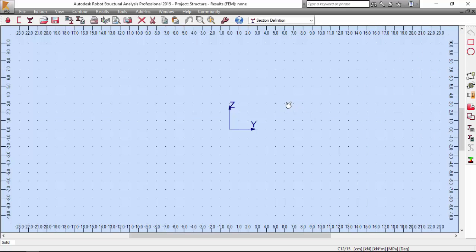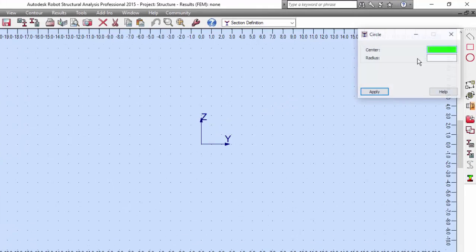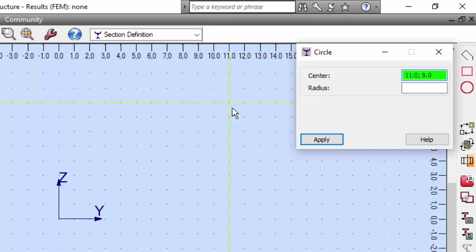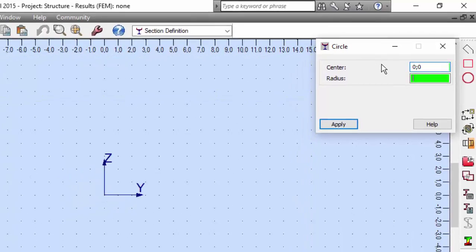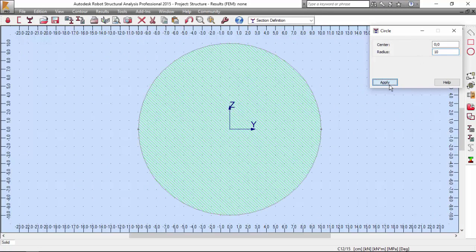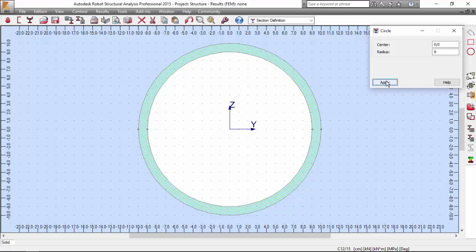Apply and close. Now I'm going to select the circle from the section definition toolbar and enter the coordinate 0, 0, 0. Press tab and it's a radius of 10. Apply. This will define the outer ring of this circle. Okay. Now let's define the inner one, 0, 0 with a radius of 9, meaning that this will have a thickness of 1 centimeter.